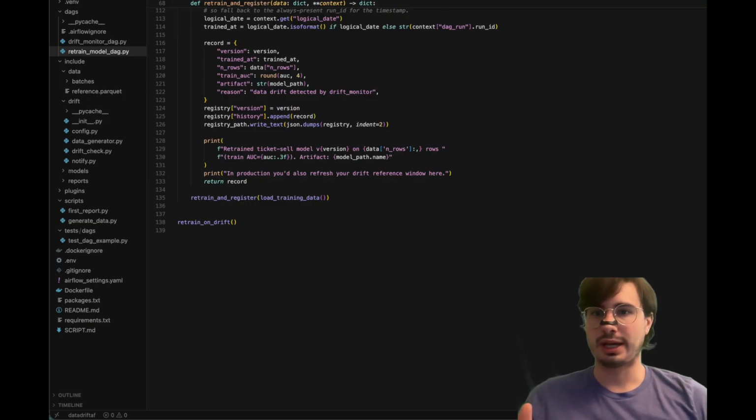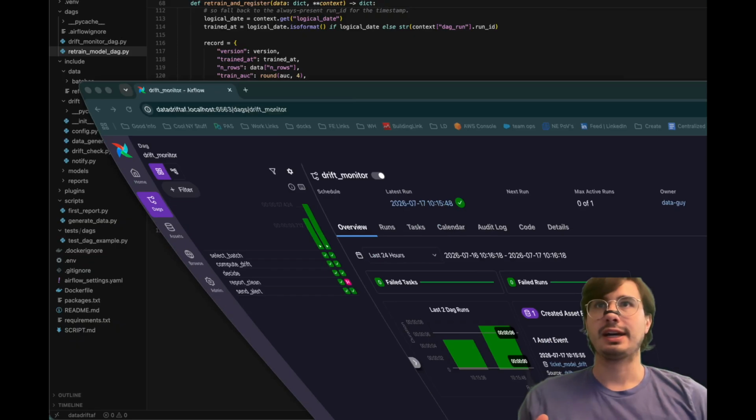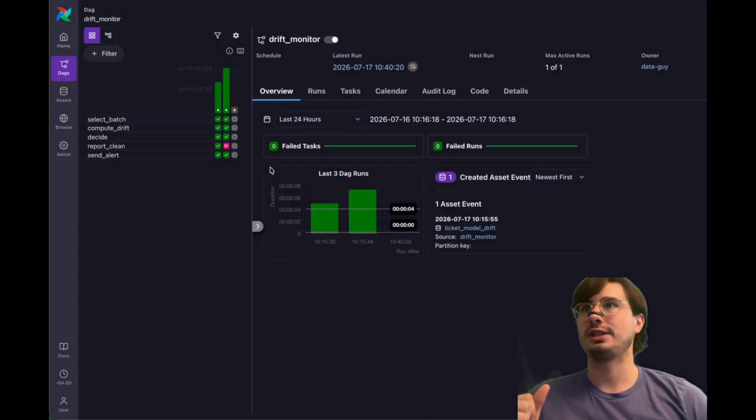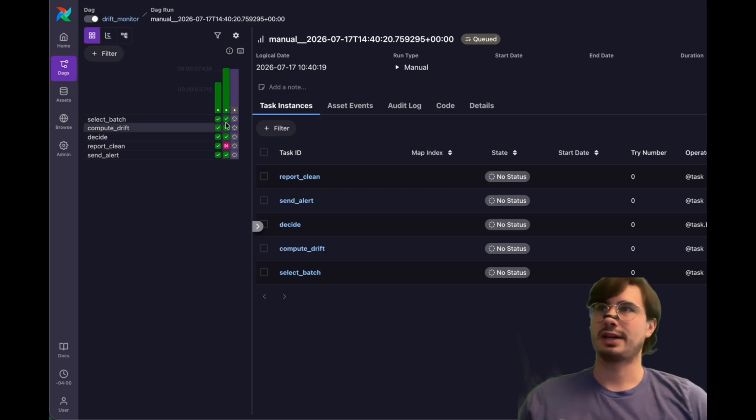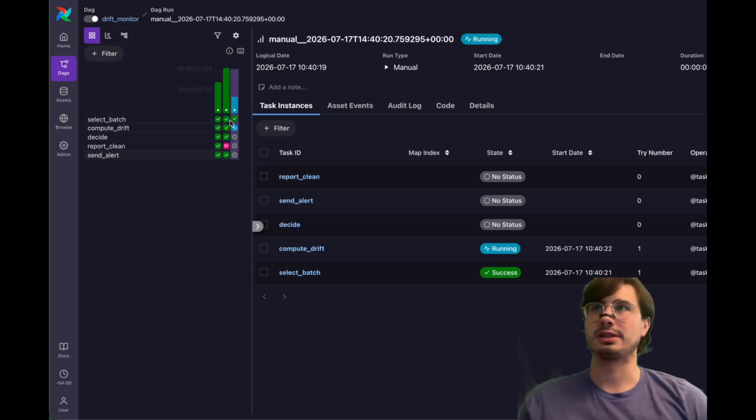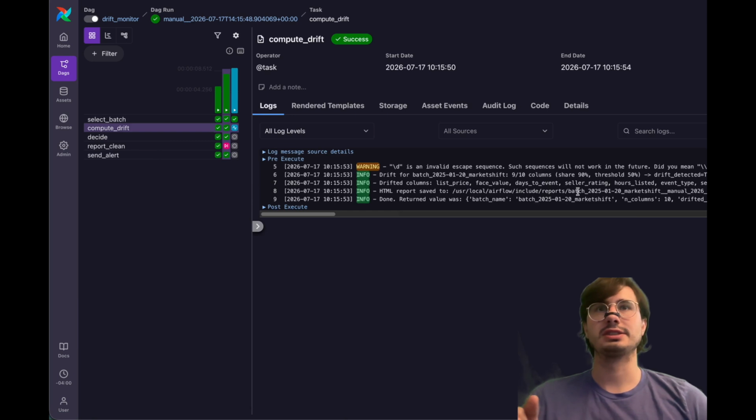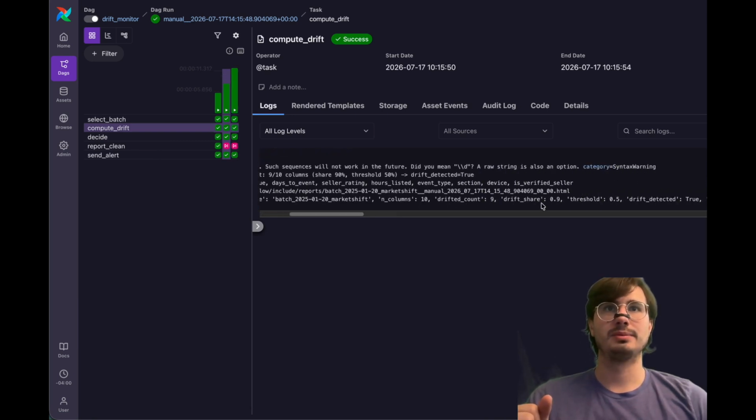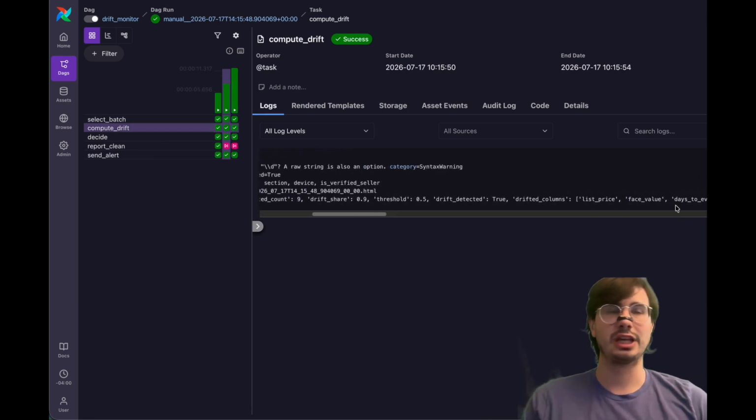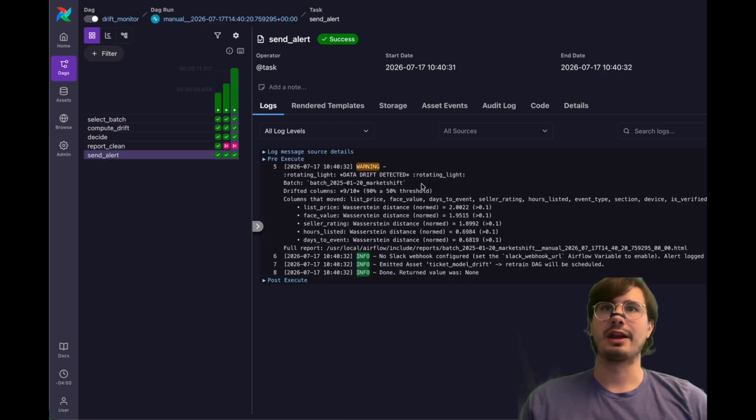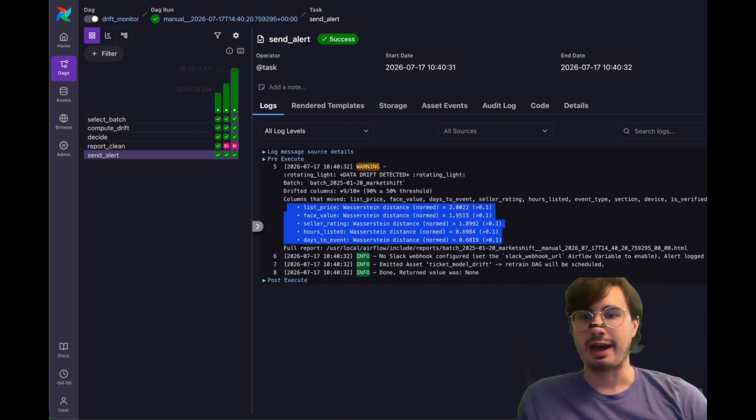So now if I go and reopen our Airflow UI, we can see our drift monitor DAG actually run live here. So I'll run this here, and you'll see that it's either going to report clean or send an alert based on just completely random notifications. But here you can see, hey, send alert following branch. If we go into the compute drift logs, you can see here number of columns, drift count, so all that same information, but available in my logs. Drift detected true, right? And then these are going to send out alerts to my desired Slack channel with all the information about the actual columns that moved.